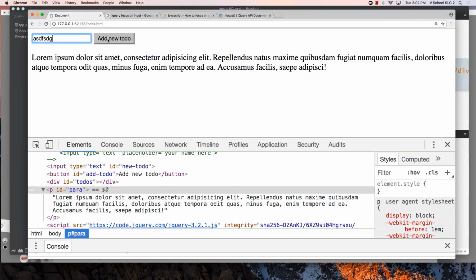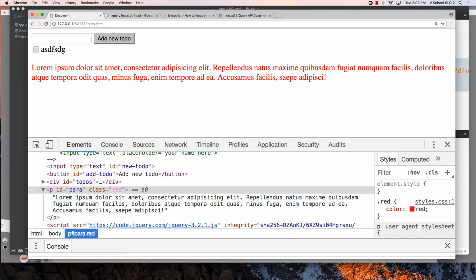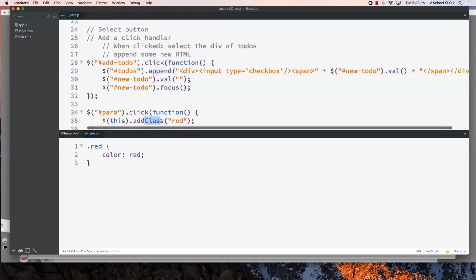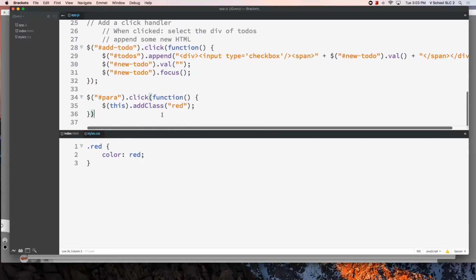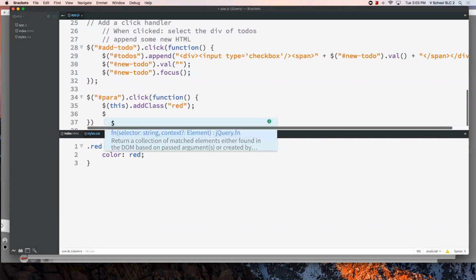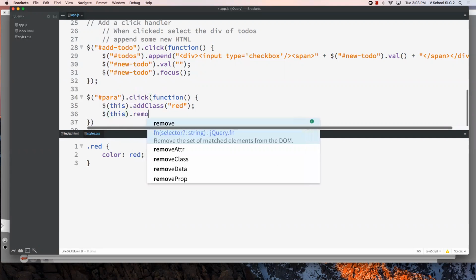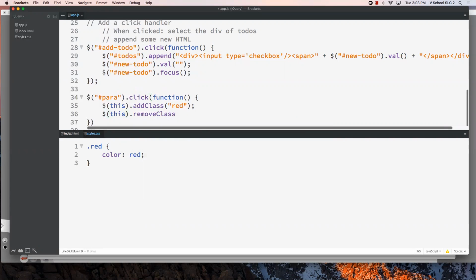So when you do .addClass, you don't need to put in the dot. Correct, yeah, because it knows it's a class, we just give it the name. Okay. There's also a removeClass, which just does the opposite.